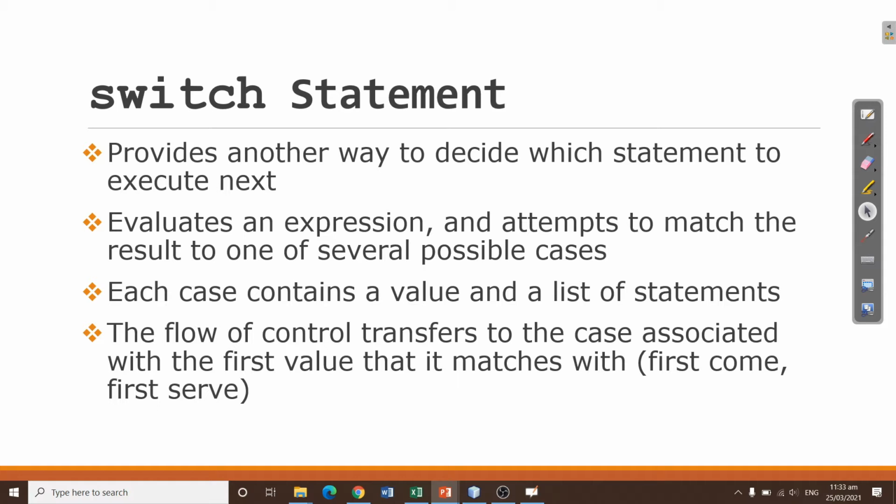Each of the case contain a value and a list of statements. The flow control transfer to the case associated with the first value that it matches with, first come first serve. So ibig sabihin lang ito simply in case we are only comparing yung value na i-define natin dun sa mga available cases. Okay, so once na mag-match yung case, so automatically i-perform na lang yung equivalent statement.